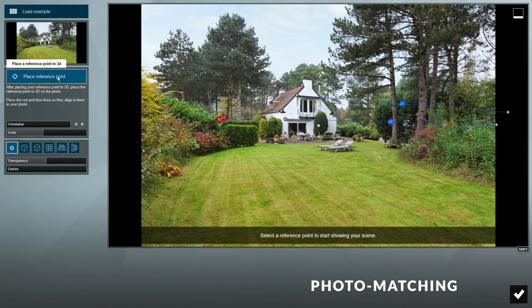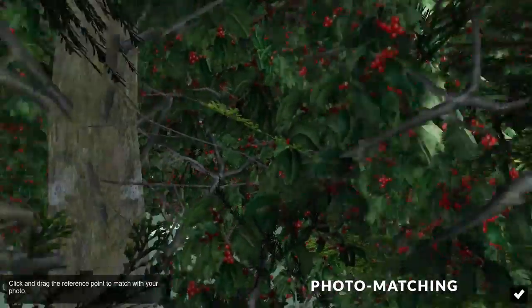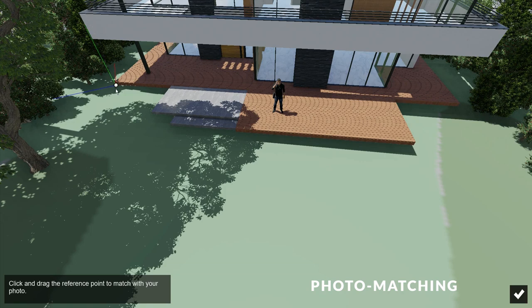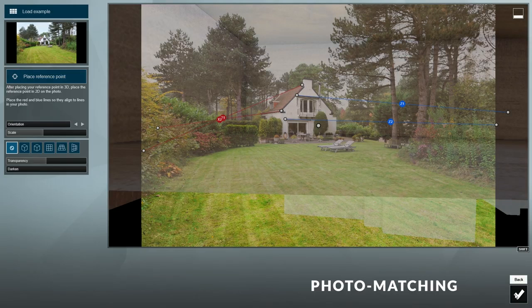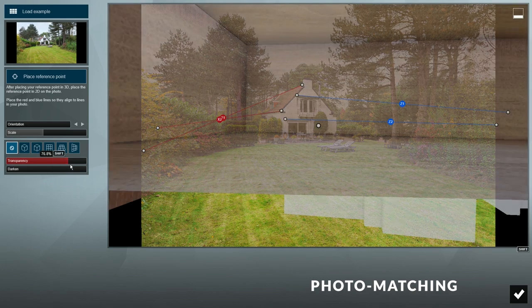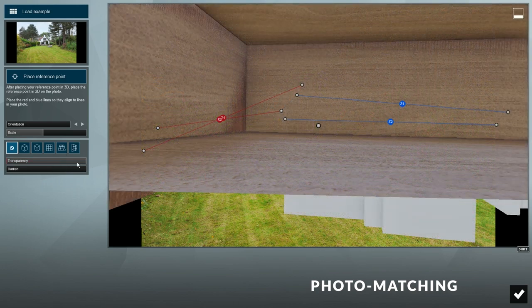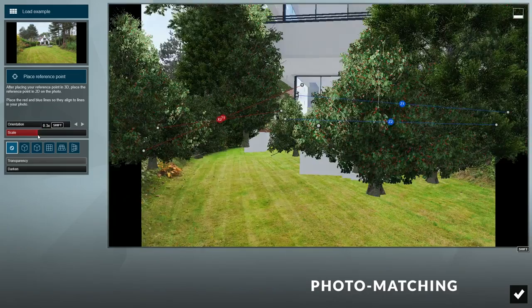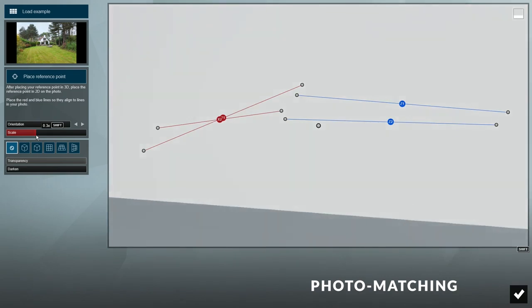Next, click on this button to start placing a reference point in our model. Let's place it at this corner of the building, then click back when we're done. When the model is loaded, it will be at 50% transparency by default, so we can increase that to 100%. The model still looks a bit too big for the photo, so we can use the scale slider to adjust it to fit the photo.